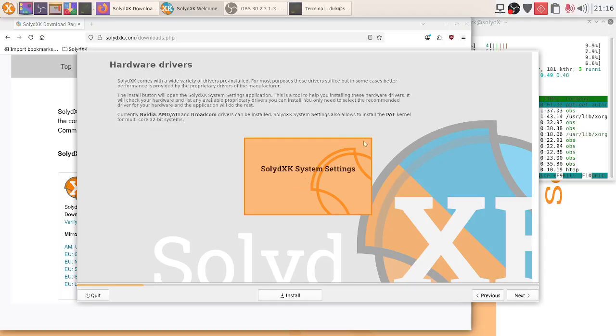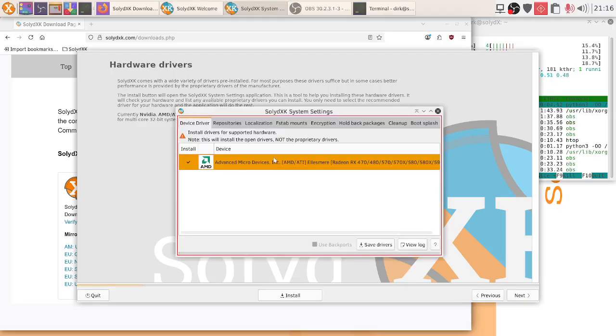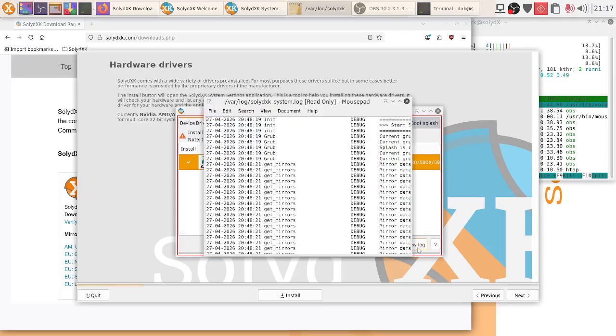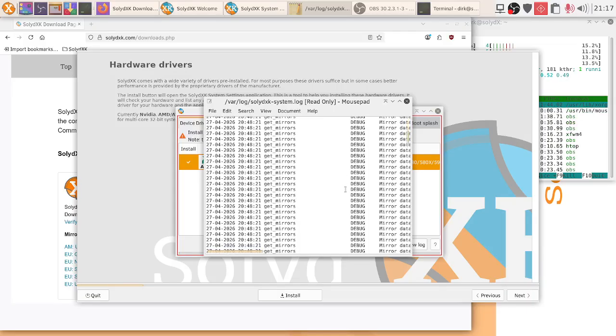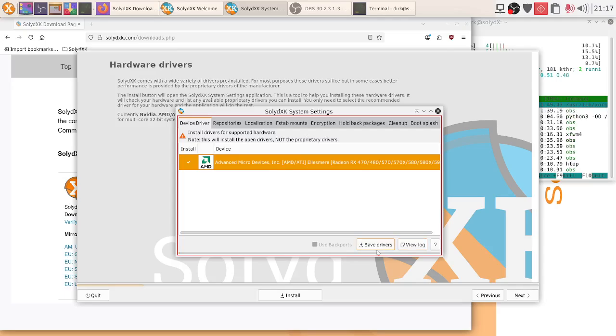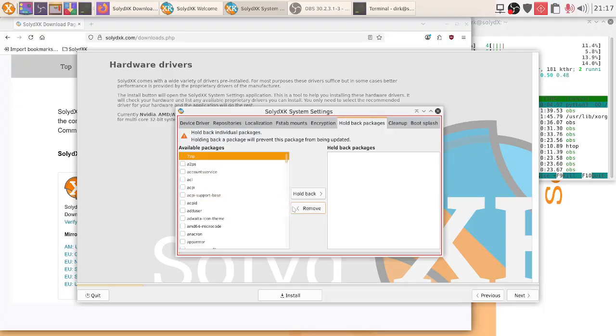So that's how it looks, right? I'm not too sure if it did it or didn't. So it takes a moment, of course, but see, it showed the same thing. So I wonder if that's installed or not. I don't know. I can see one more time, save drivers. So hold back packages. Can I just go here?